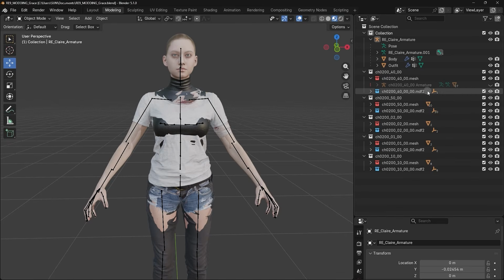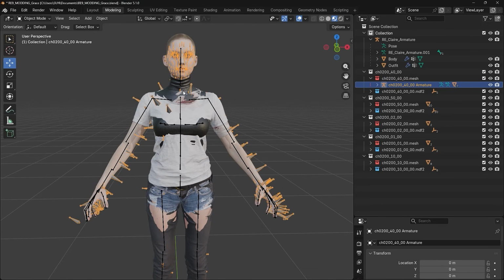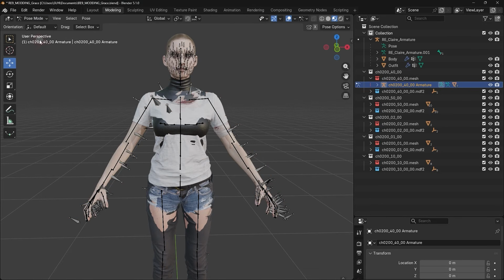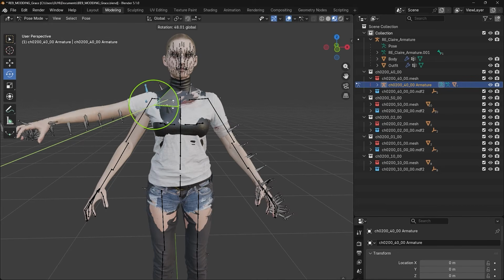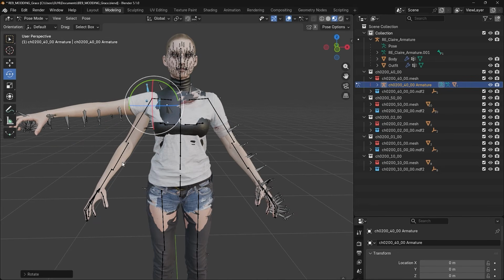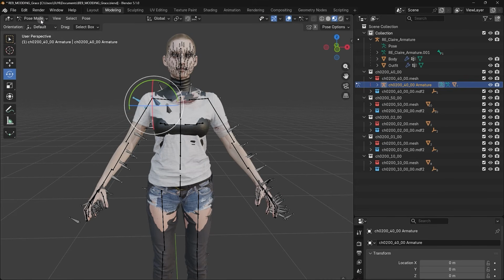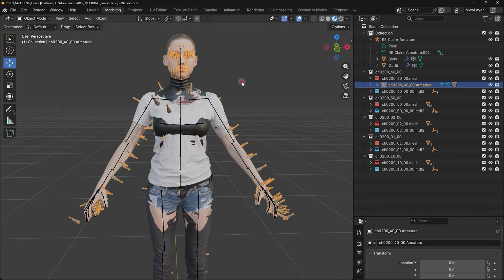The next step is to make the original model's armature control the new model. Right now, in object mode, if we select the original armature and go into pose mode and move some bones, only the original model moves. But we want the new model to move with it, so the in-game animations will also affect our new mesh.